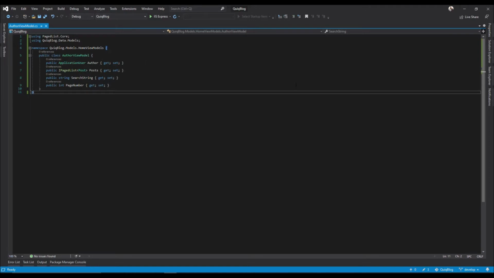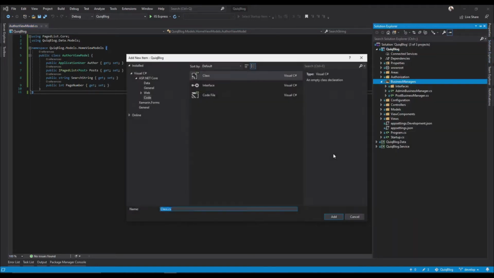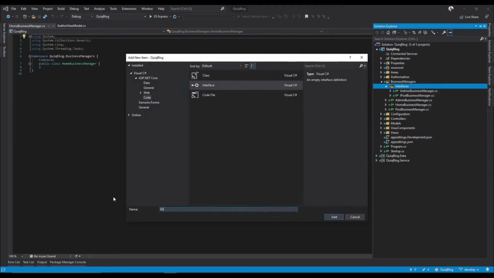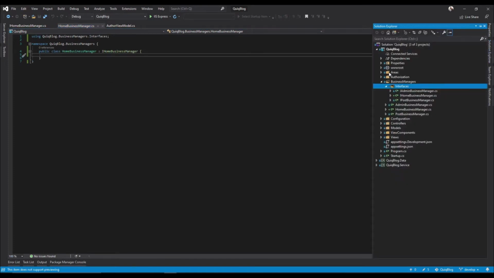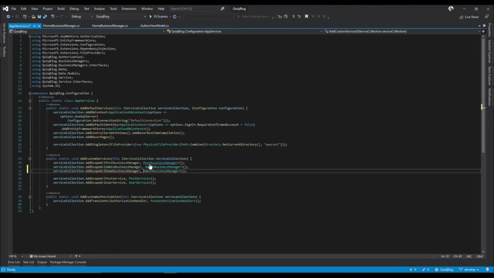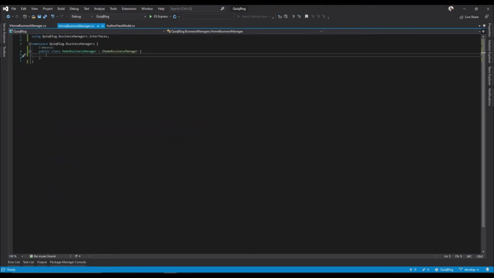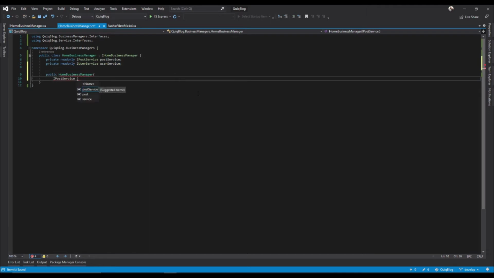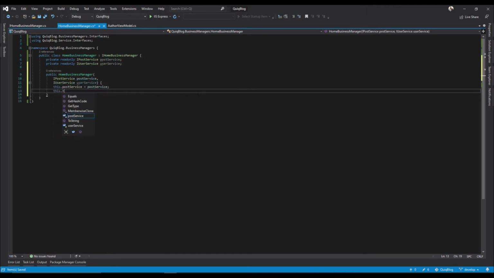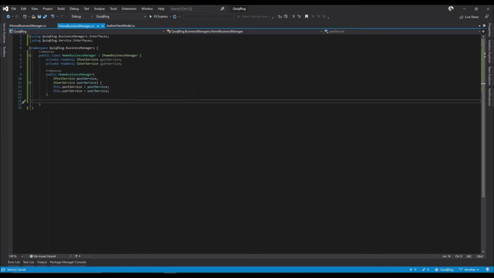Now we need to create a business manager for our home. And before we forget, let's add that into our configuration. For this home business manager, we're going to need to inject our post and user service. And we're going to go ahead and create a method for retrieving our author view model.